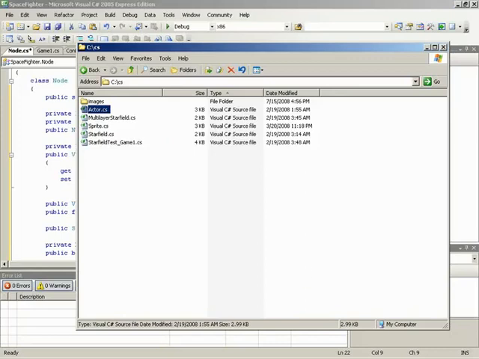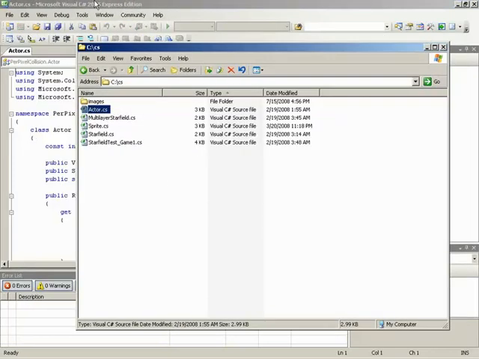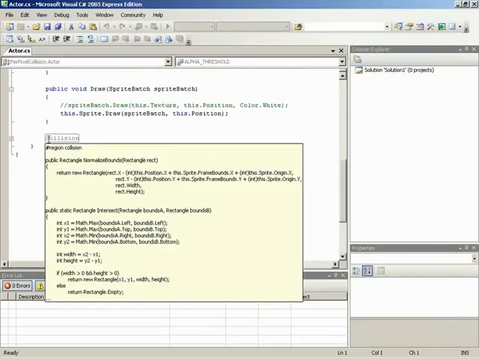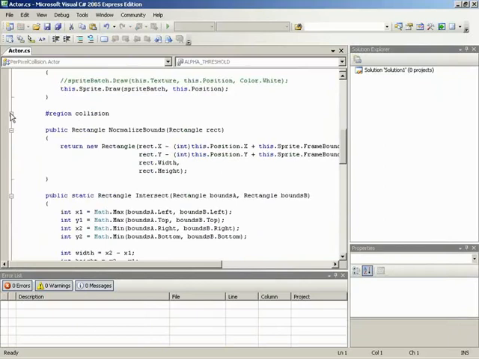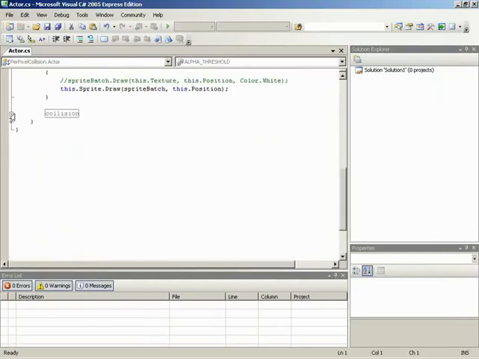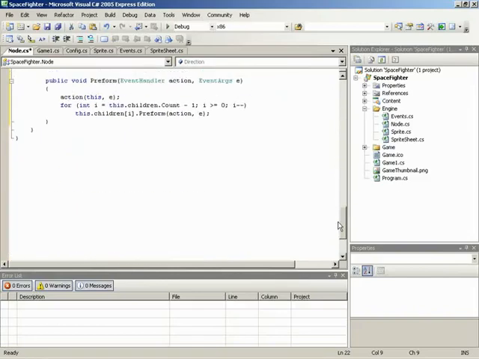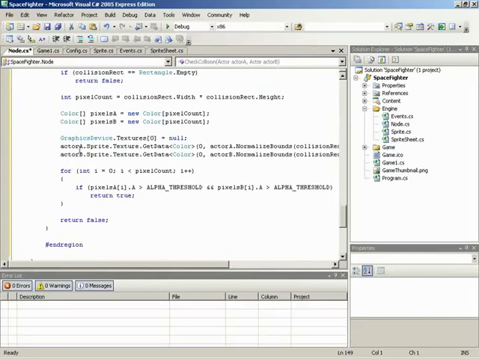I'm going to grab this and drop it into Visual Studio so that I can copy some of the code out of it. The code that I'm going to grab is the entire collision region. We can expand that and see that that is in fact all of the code we had. I'm actually going to collapse it so I can select just that region, and then we'll jump over to our current project and go down to the end after our last method and paste the entire region in.